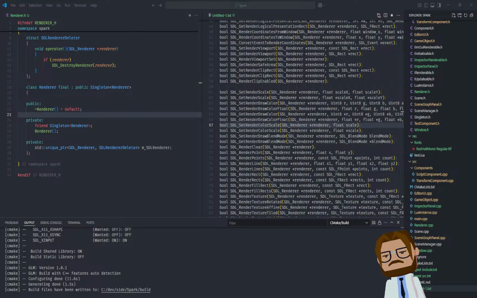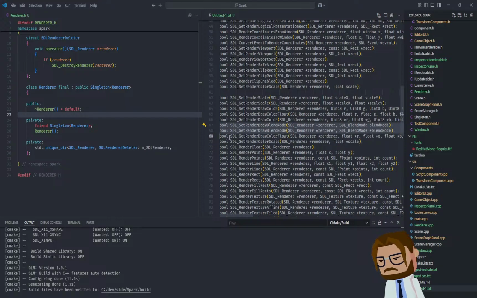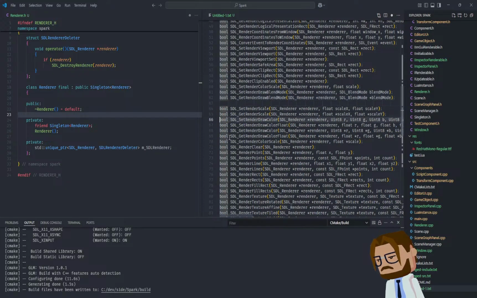Oh, okay, this is totally not what we want. So, I'll just move that up. Not what we want. Blend modes, no. All of those can also go up. Don't really care about those.